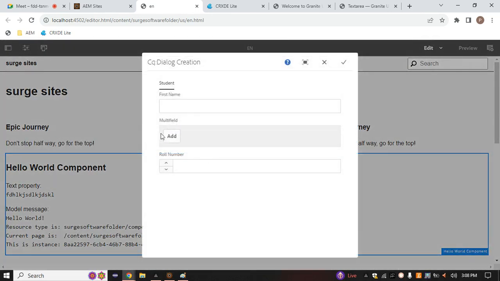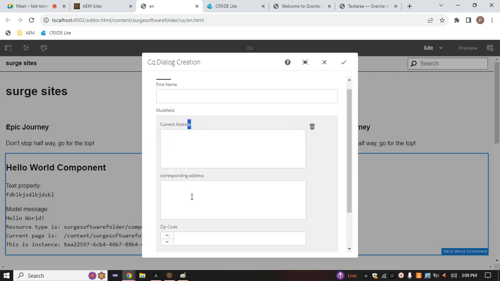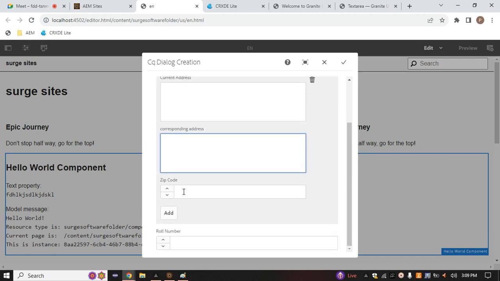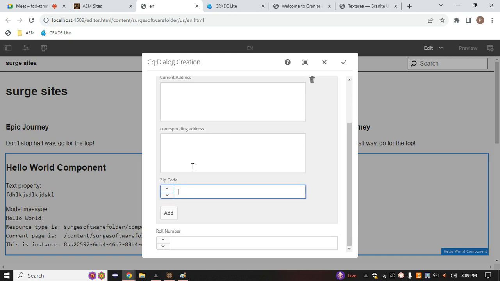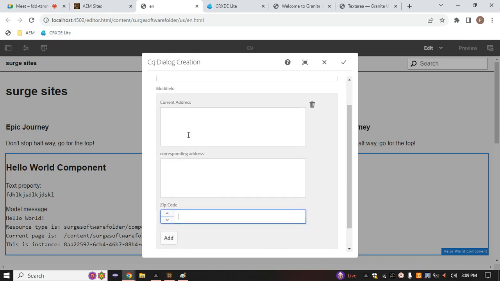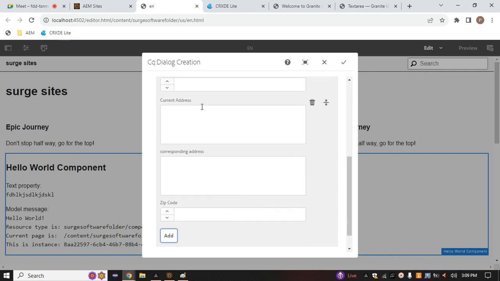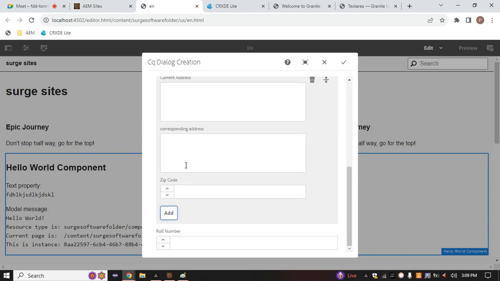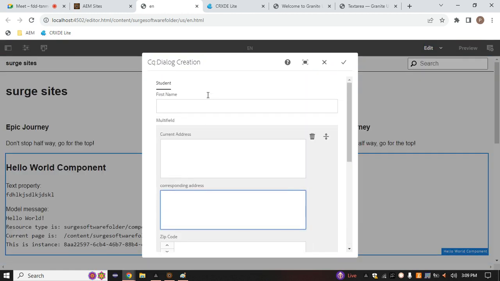Configure it. Now here you see, when I click on this add, you will see this big box. That's why we have created it as a text area, because it's a current address and the corresponding address also in a text area. And here we have a zip code. So multi-field means you can define whatever is present inside the container, and you can create these fields more than once. If I add, I'm again creating this current address, corresponding address and the zip code. Just try to fill in the information here.